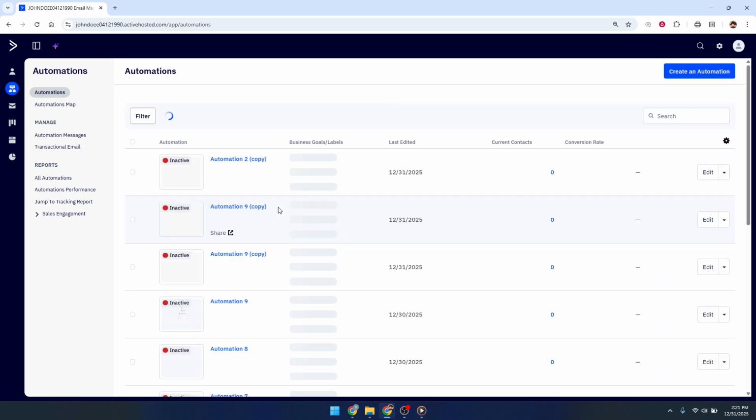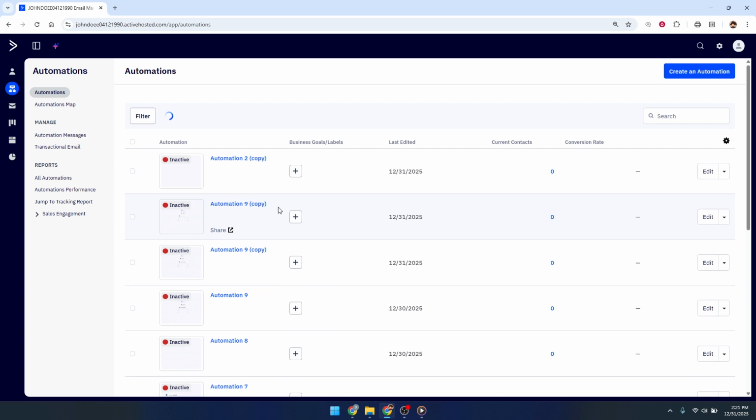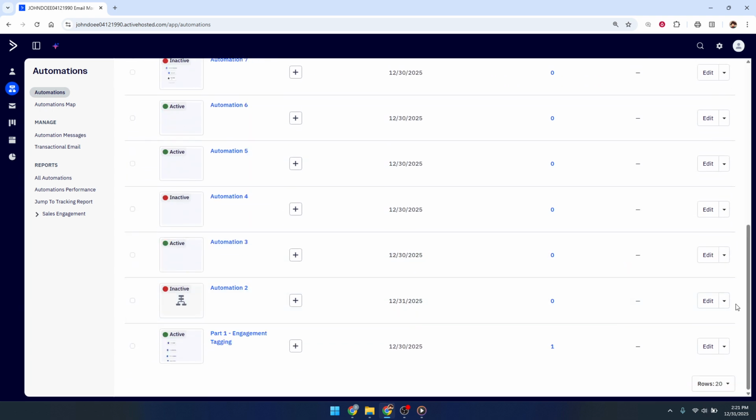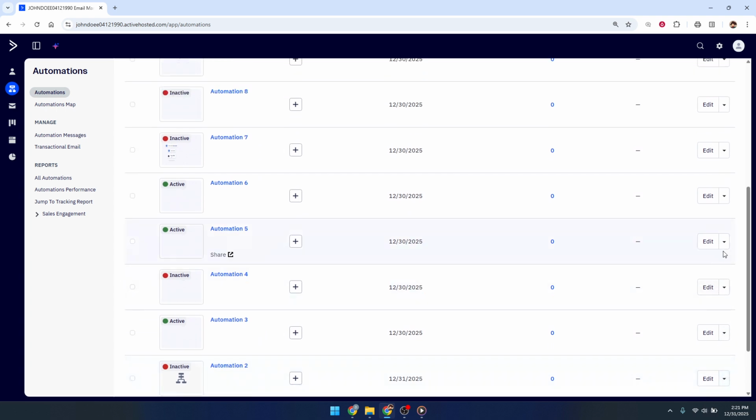Next, find the specific automation that contains the email you want to duplicate. When you locate it in the list, you'll see an option to edit that automation. Click the Edit button next to that automation. This will open the Automation Builder, where you can see the full canvas with all of your triggers, actions, and email steps laid out visually.